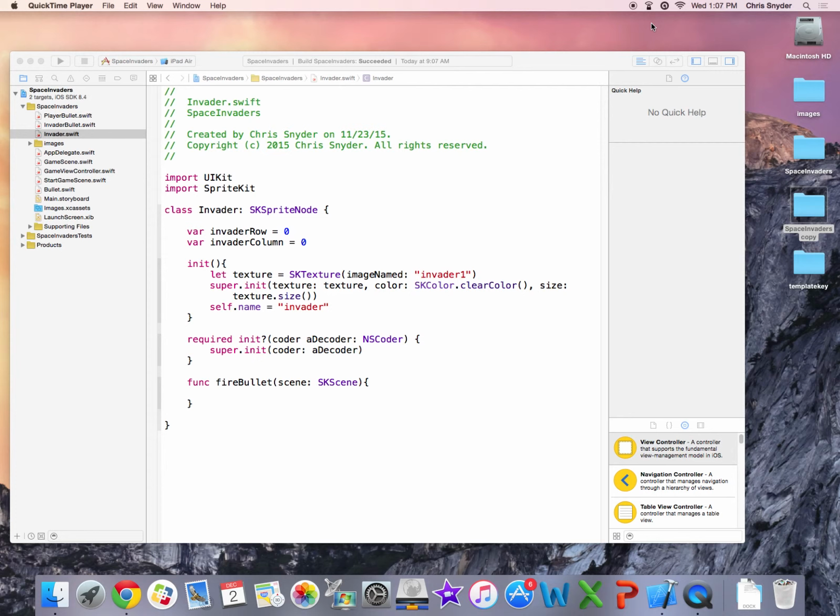Okay, so every so often here we want an invader to fire a bullet. So that's kind of the idea. As they move down the screen, randomly bullets are going to get fired out, and that's the plan for this first lesson. So what we're going to do is go to our Invader class, Invader.swift, that we created earlier, and work with our fireBullet function here.